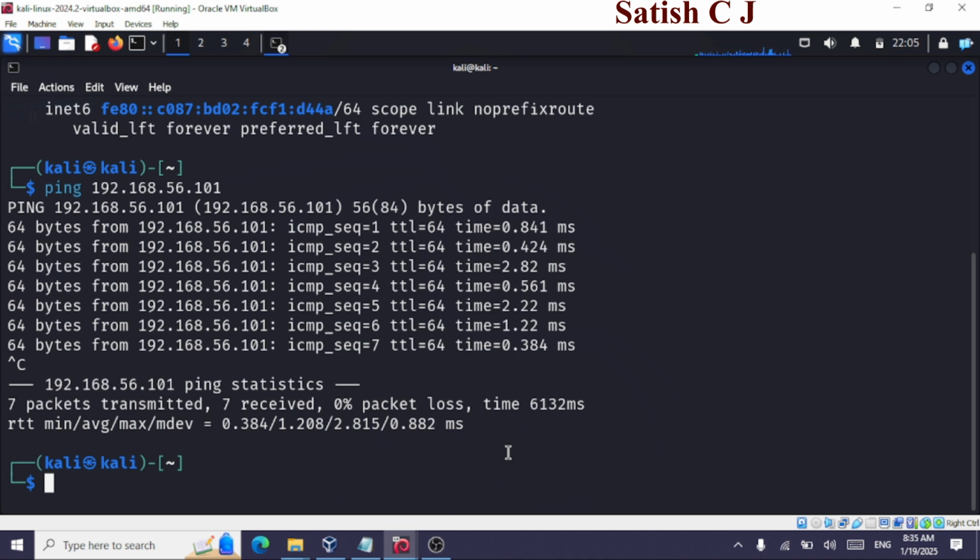Now let's take a look at Nmap. We've already seen a demonstration of how to use Nmap and certain commands with Nmap. I'll be leaving the link for that lecture in the description below. You can have a look at it. Today we are focused on the use of scripts with Nmap.